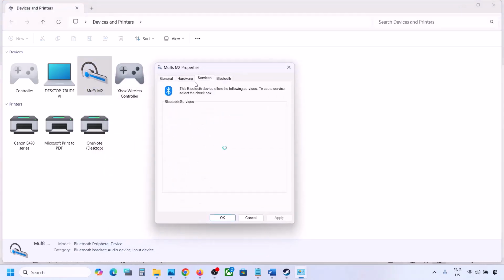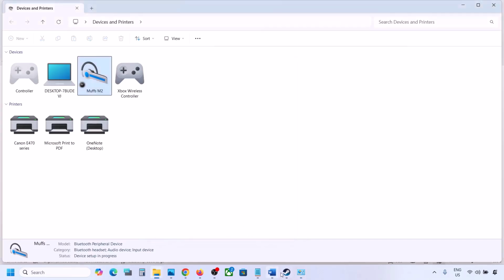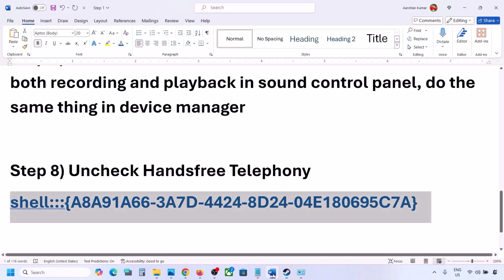And then go to the services tab. Now over here you will see hands-free telephony. So you have to uncheck this hands-free telephony and then hit apply, and then click on OK. Now you can launch the game and then check the sound.